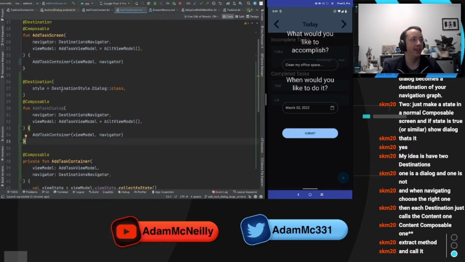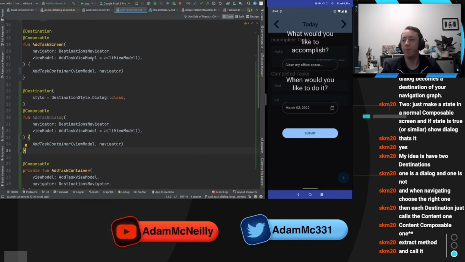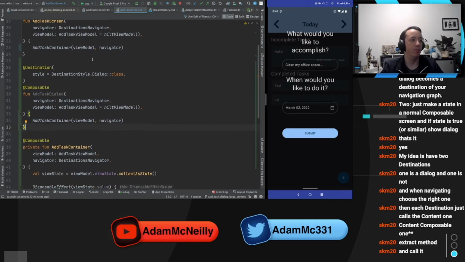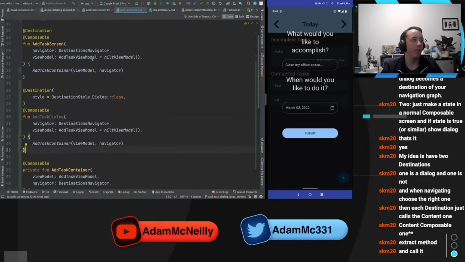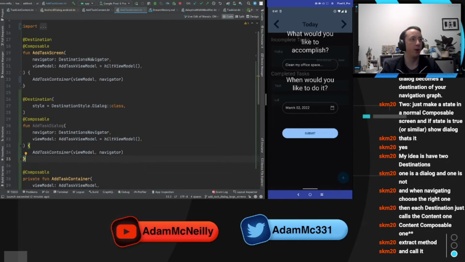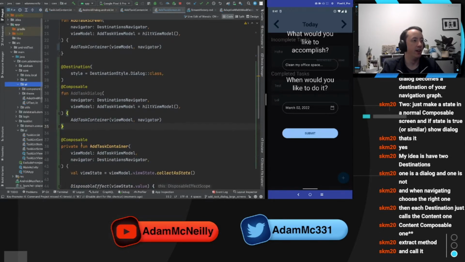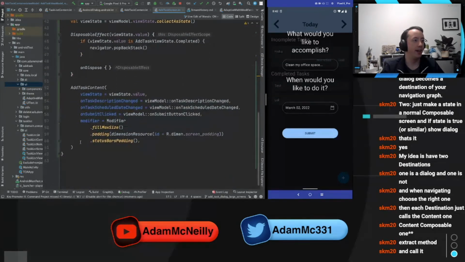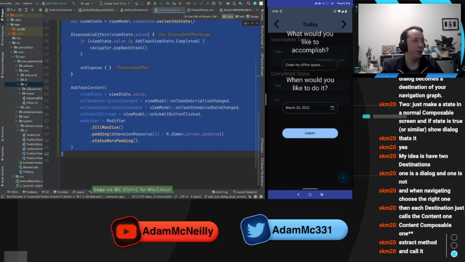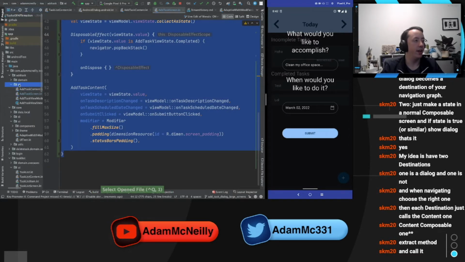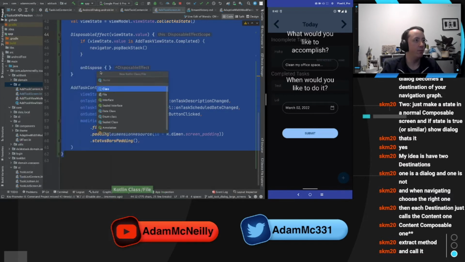So now they just call add task container. Beautiful name, right? Okay. I can work with this. Let's clean up the file organization here. I'm going to make this public. I'm going to take this container and put that inside here and inside its own file.